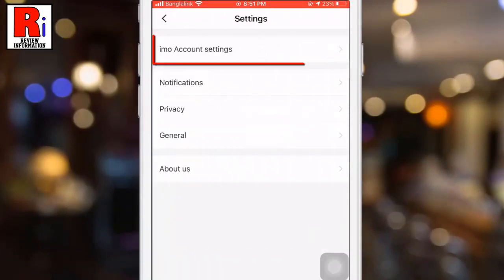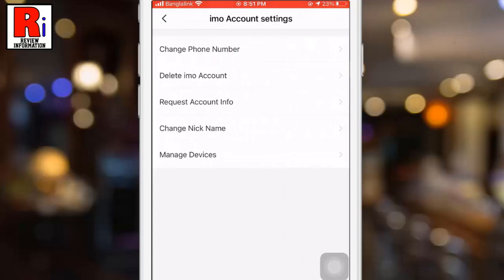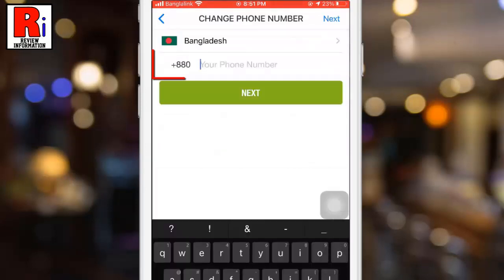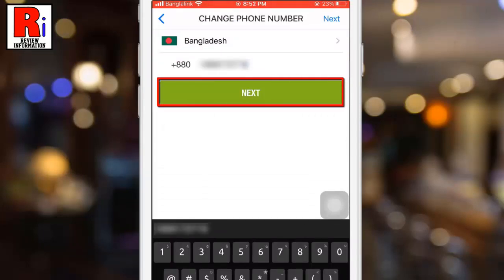Now go to imo account settings. Now tap on Change phone number. Enter your new number in the box. Then tap on Next.